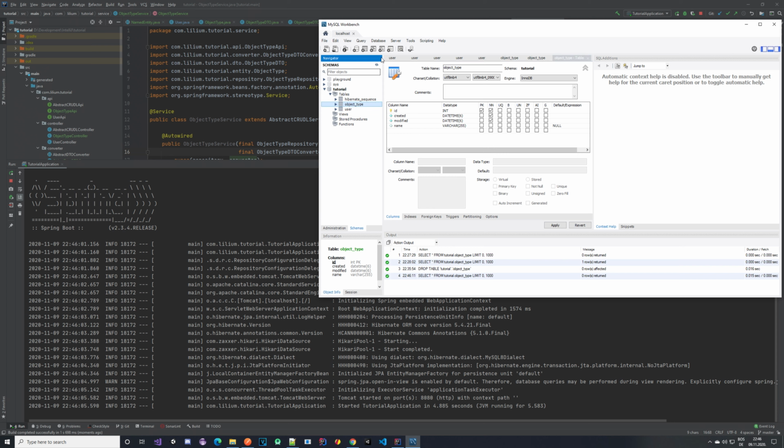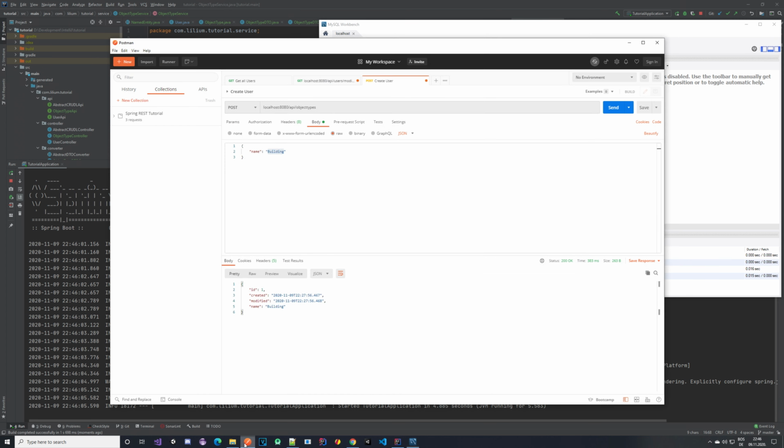Perfect. So let's use our Postman to create an entity. So we are going to go to localhost:8080/api/objecttypes, and in the body we are going to pass in the name. So all of the other properties should be auto created for us. So if we create it, you can see that it has an ID 2, and the name is the building which we sent, and it has a created timestamp, and a modified timestamp.